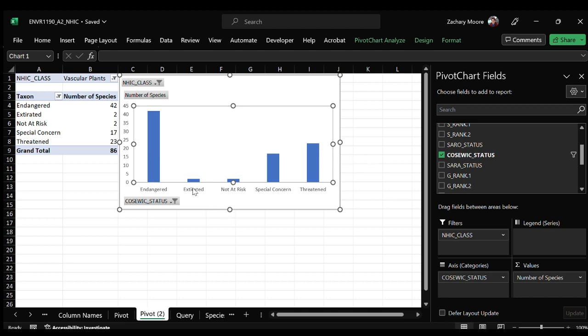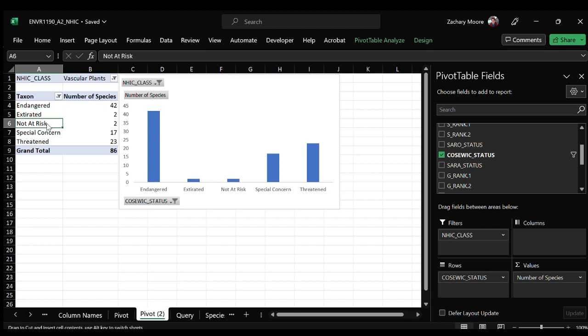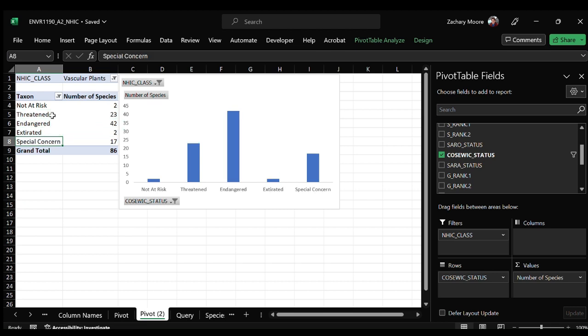You can see that we have the names of these, but they're kind of out of order. So you can look at the order of things for the species group that you're working with in order to change the order of these so that it represents the actual gradient of conservation rankings so that it makes sense. And in this case, not at risk, special concern, threatened, endangered, extirpated. Oops, spelled that wrong. Extirpated.